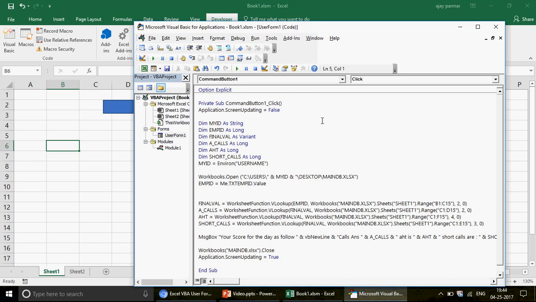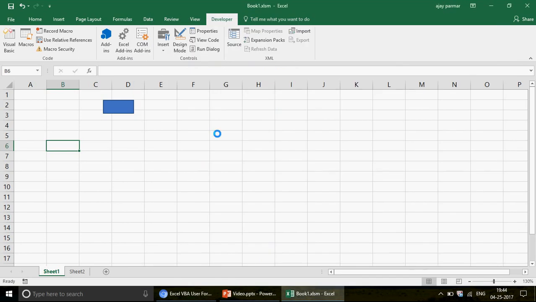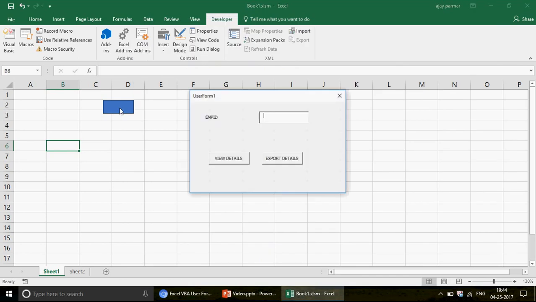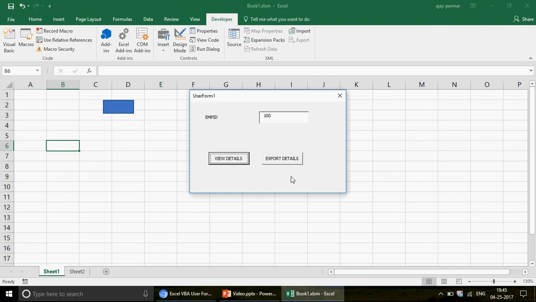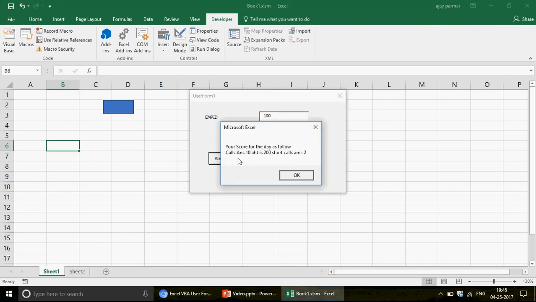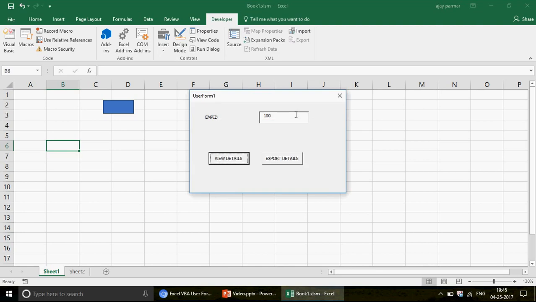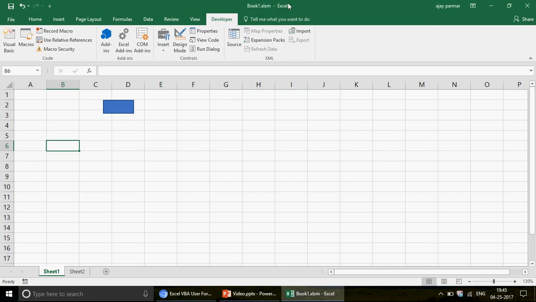Okay, that's the first thing. Now if I just close this and I run this and I press enter and I just click here on the view details, look at this, guys. Application.screen updating did its job, right? You see that this one, and you press OK, and there we go. Wow, so nice, right? Again I click here and this is the workbook getting open, but you will not be able to see it and the speed is also there. So basically application screen updating doesn't move the screen at all, right?